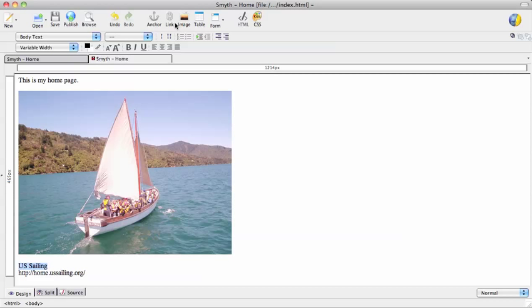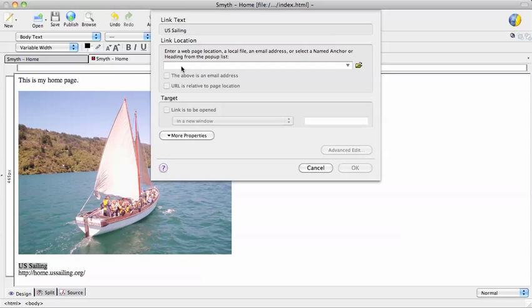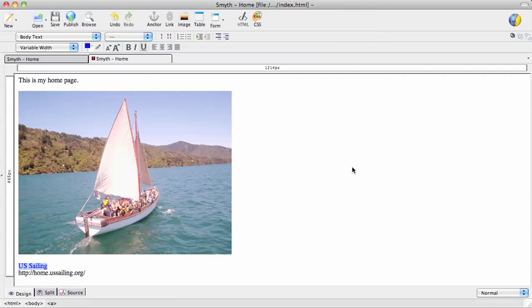Now, neither of those is linked, so I'm going to link the words US Sailing. So I'll select it, click the icon for a link, and paste the link there. Okay? And there are lots of other things you can do with it. In our case, we're going to keep it simple. So click OK, and now we see that the words US Sailing are linked.